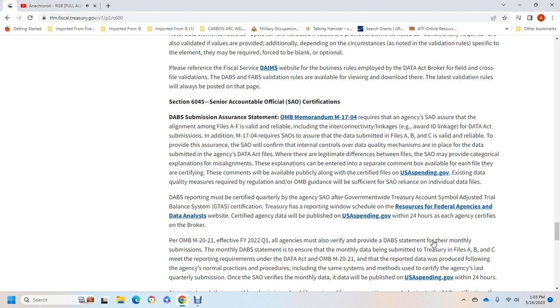The explanation can be entered in a separate comment text box available with each of the file certifications. The comments are published publicly along with the certified file on USAspending.gov, with the existing data quality measures regulated by Office of Management and Budget guidance, but submitted to the Senior Accountable Officer for the individual data files.